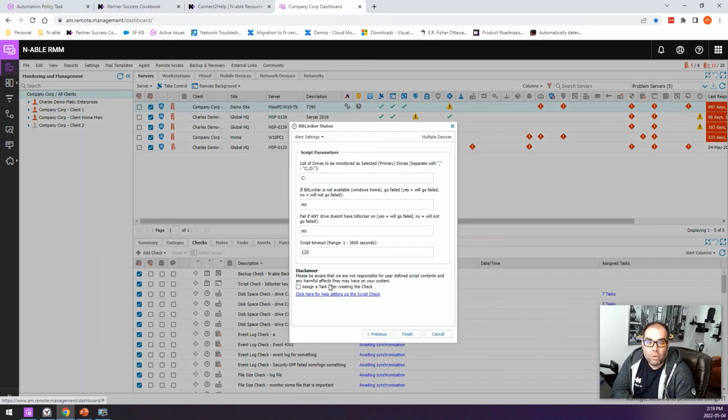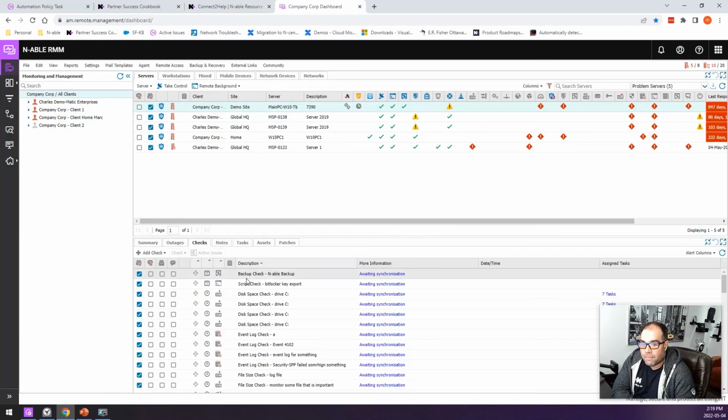Then you have all your parameters. Because you cannot have custom thresholds in RMM, I've put all of them as inputs. So you see here, if Bitlocker is not available, like Windows Home, do you want it to go failed? Yes or no? If the drive does not have Bitlocker turned on, yes, please go failed. And then finish. Once you do that, it adds it to the machine and you can use it.